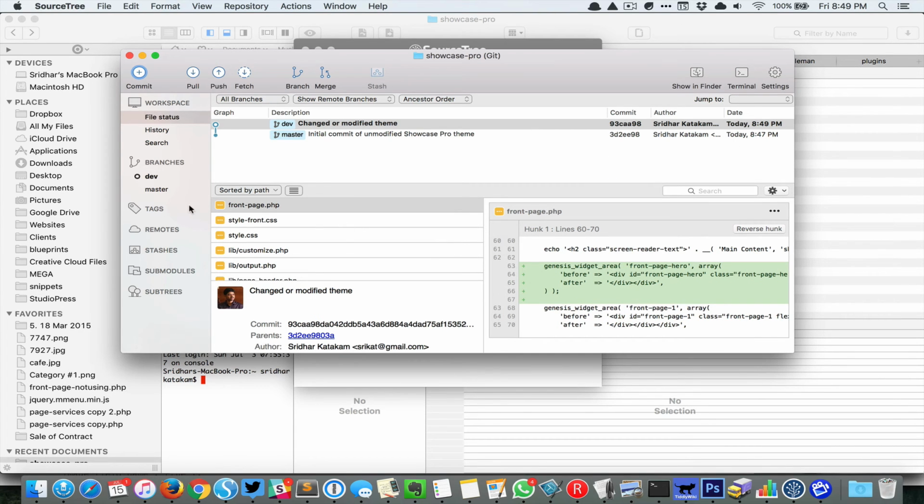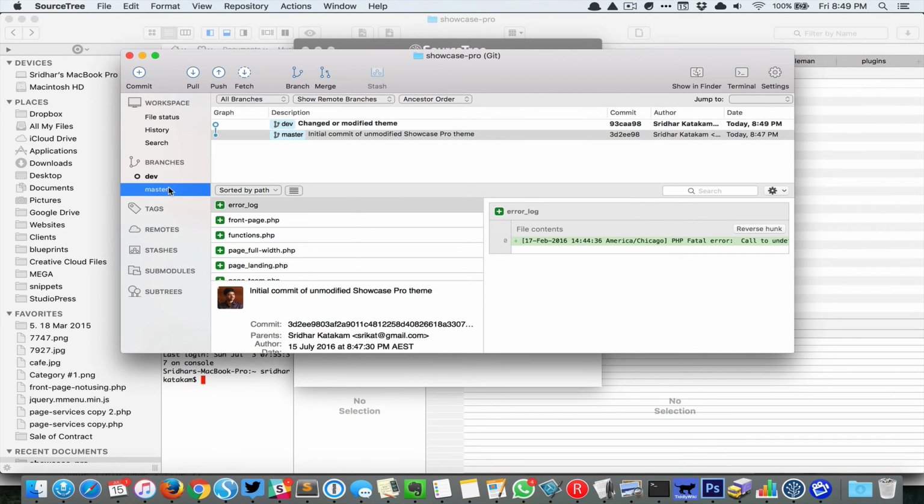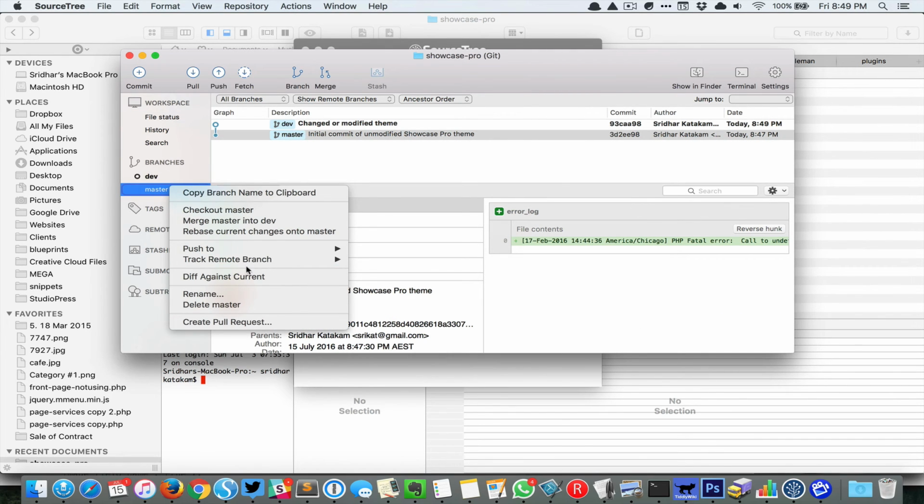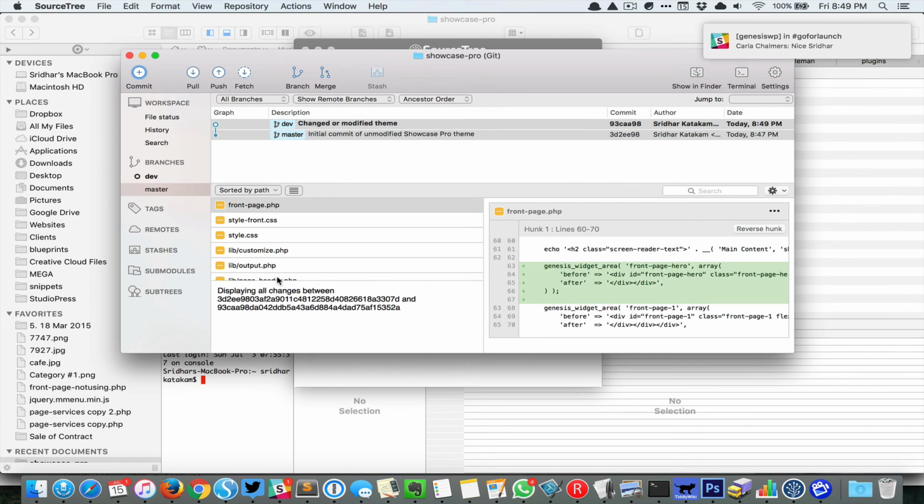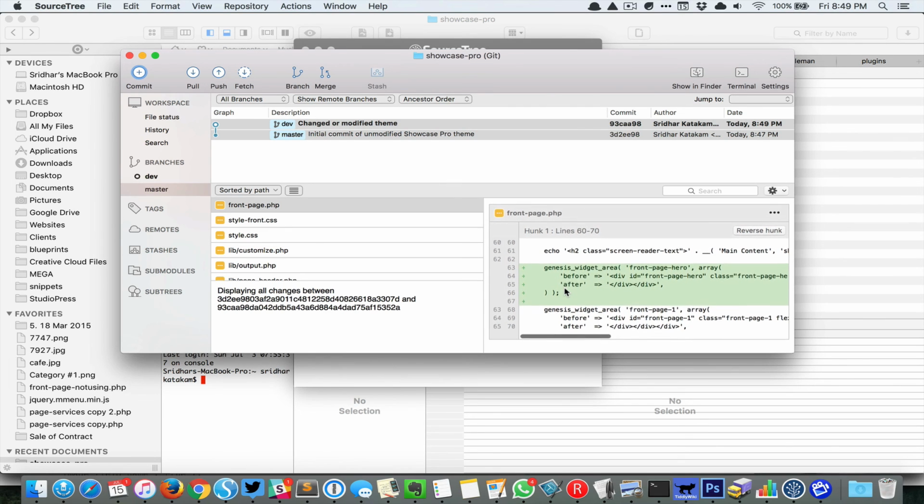Okay, so now you select this master and then you right click on it and then you do a diff against current. So now this is going to show all the files that have changed. So for example, you can see that in this particular file, front page PHP, it shows the code that has been added with the plus sign.